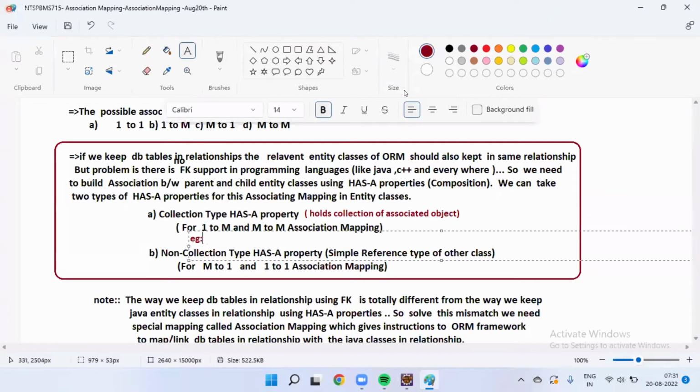Here is the example. Tell me, guys. Person to phone number, one to many. Next, doctor and patient, many to many. Doctor and patient, many to many.